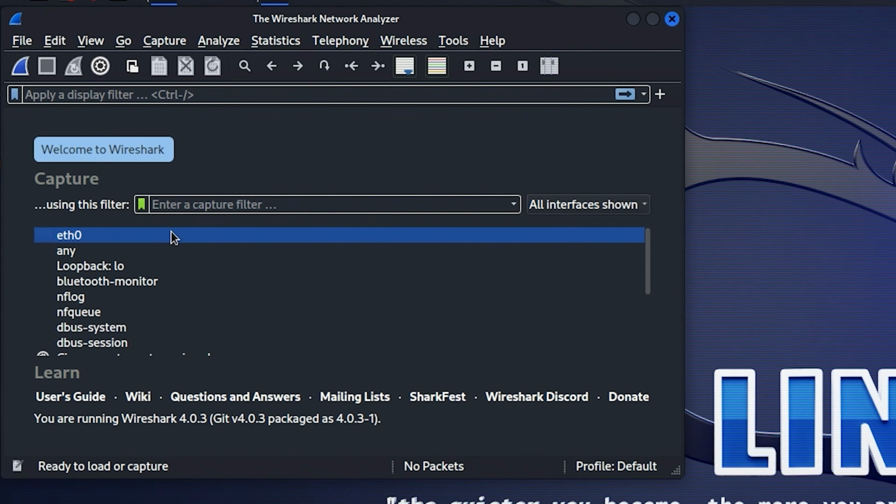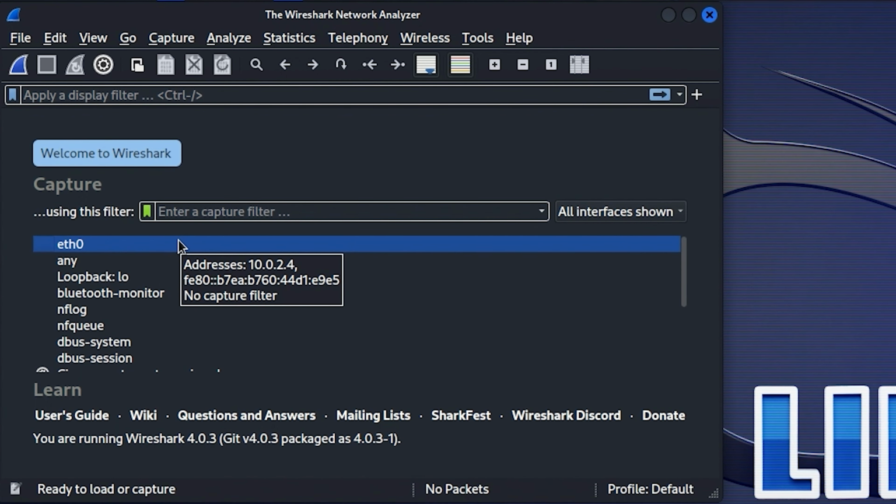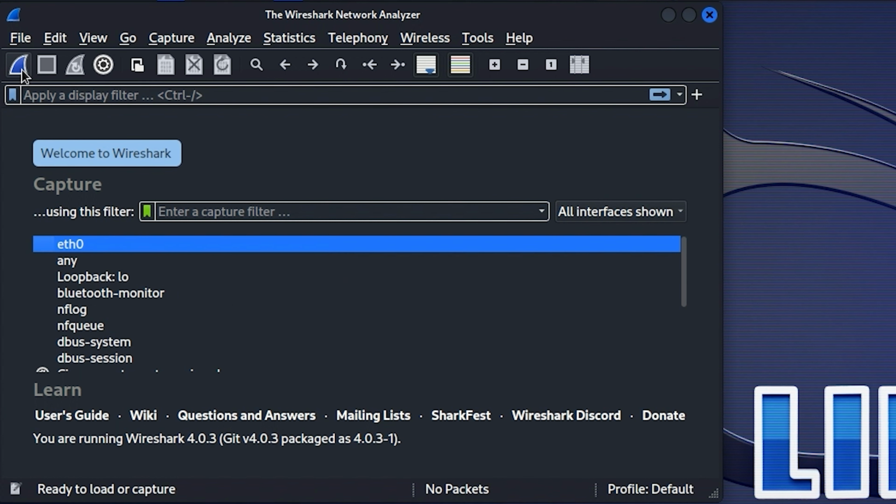Okay, so let me show you how I start my man-in-the-middle attack using both Ettercap and Wireshark. I'm going to use the eth0 network connector. So I'll just double click there, or I can hit this little fin at the top. So I'll just start eth0 and let it start collecting data.